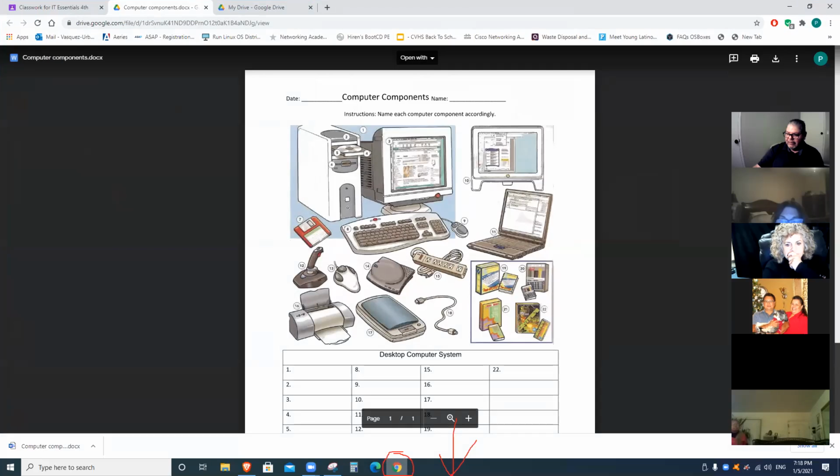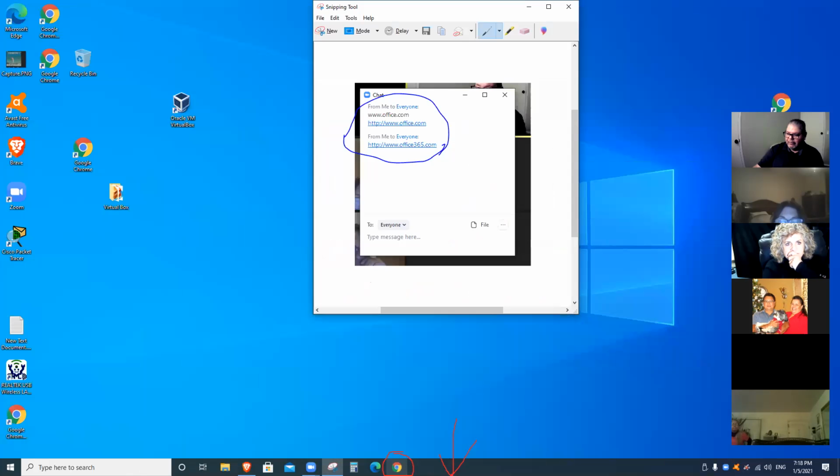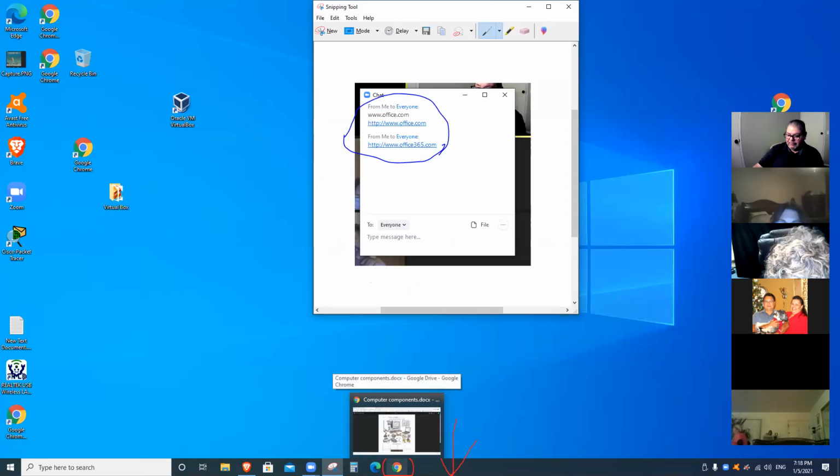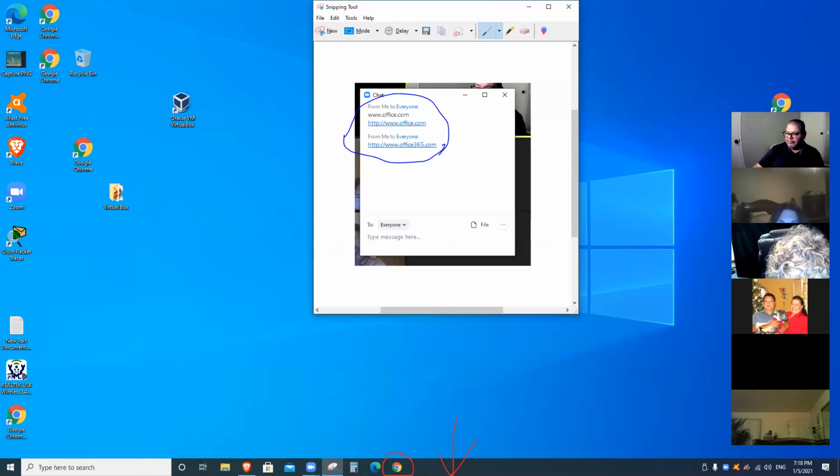Wait a minute. You clicked on that. I click on Chrome and it opened it for me. Why is that? This is called the desktop, and this is called the taskbar. If you click on the taskbar, you'll see the icon for the program that you minimized. It won't come up for me.